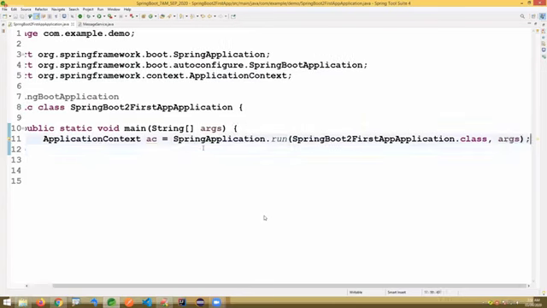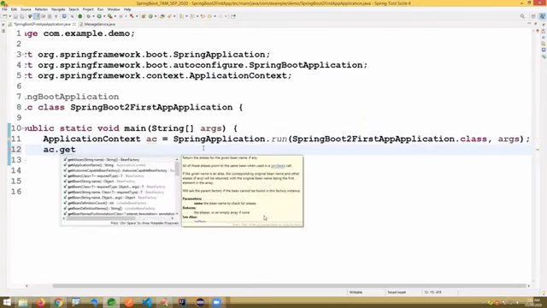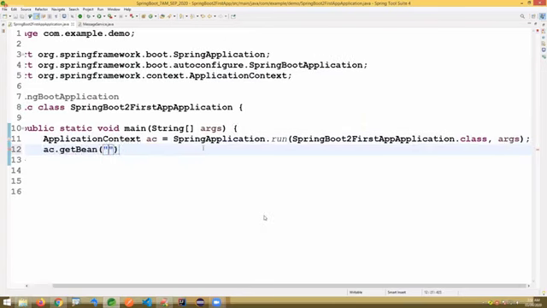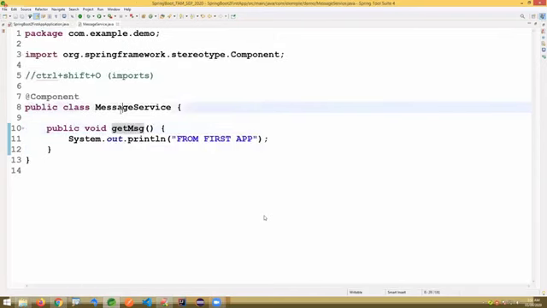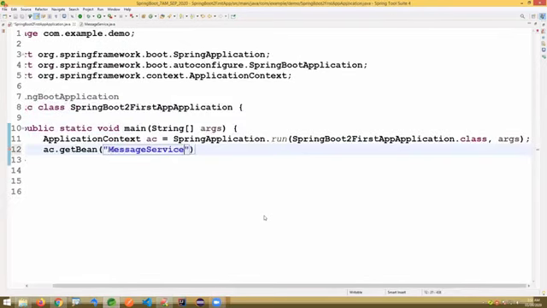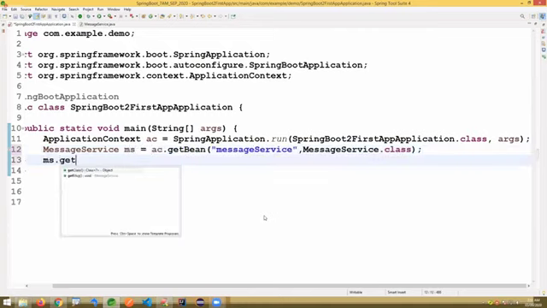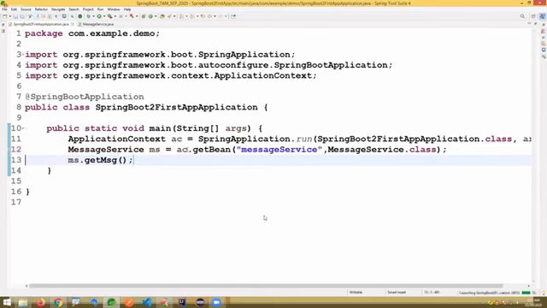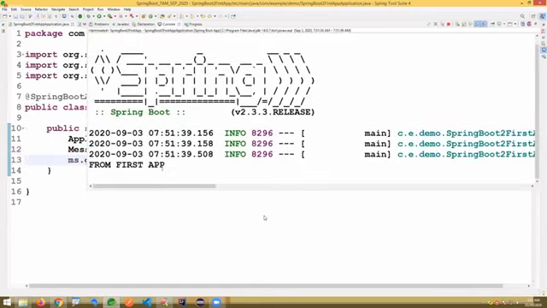Okay, next. AC dot get bean. Mention the object name. Message service. It's EMS. Okay, EMS dot, there is a method called get message. And run this application, Control F11 from first tab.